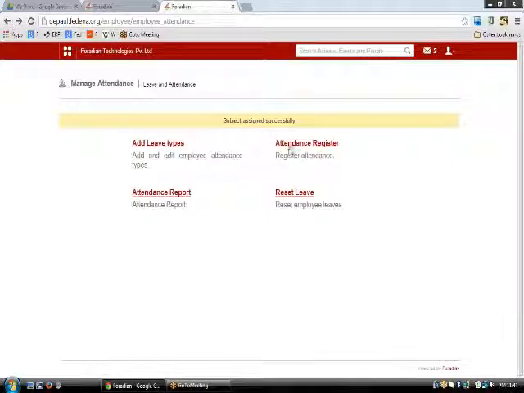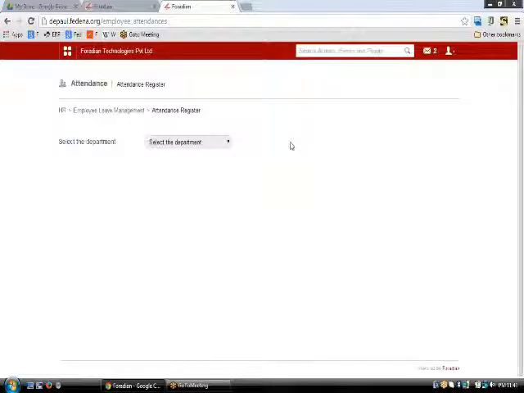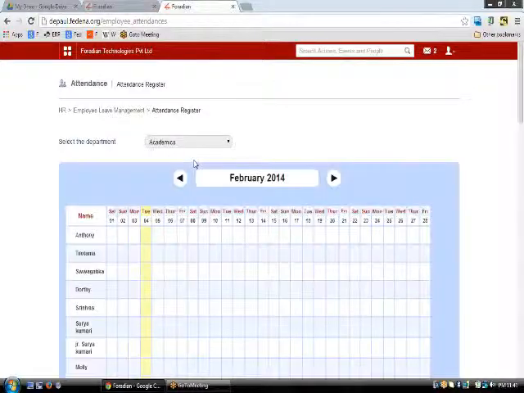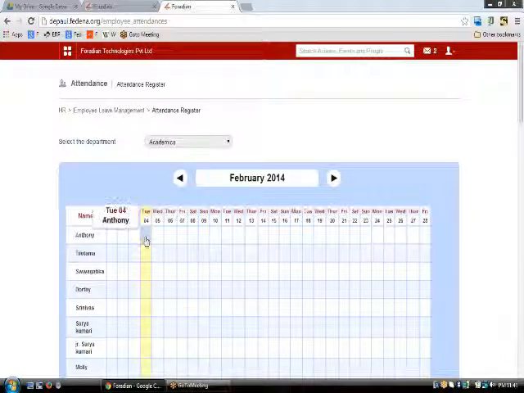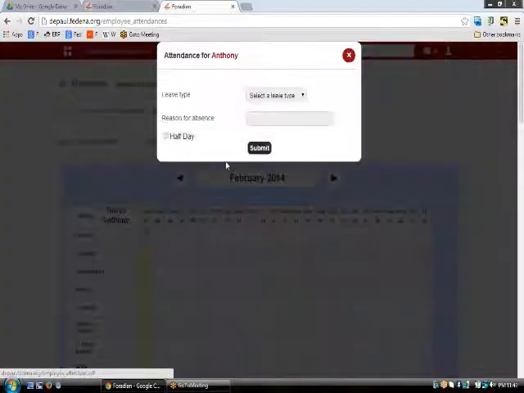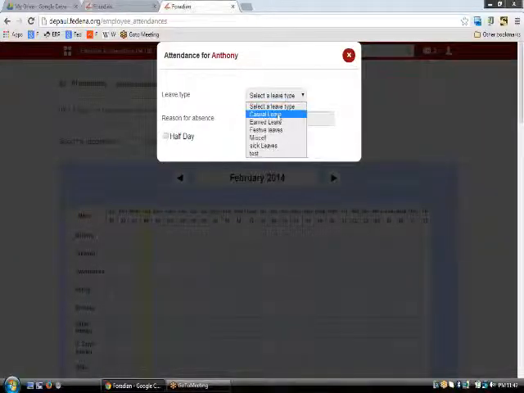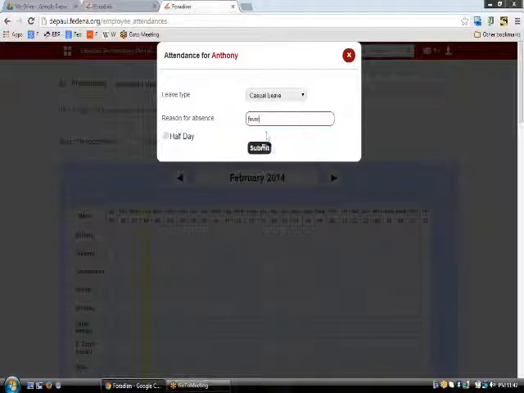Then comes the attendance register. The attendance register looks like a real register. Once you have selected the department, and if you have some employees in this department, you will be able to see a register which looks like a real register actually. So you can mark any of your employees as absent. Fedena by default marks everyone as present. So if you want to mark some of your employees as absent, then click upon this, type the leave type, and then the reason for the absence, and then hitting the submit button, that particular person will be marked as absent.